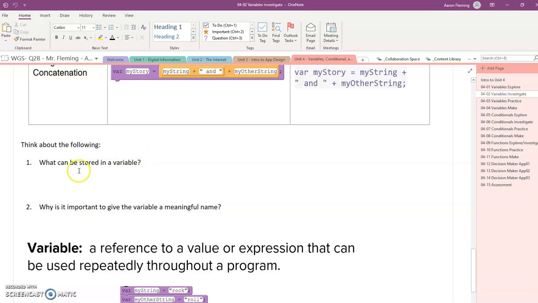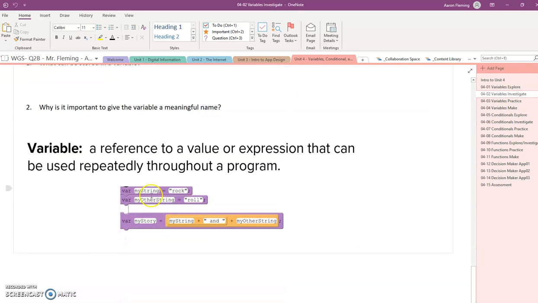Making sure that you know what can be stored in a variable, pretty well anything, and why it's important to have a variable name. One thing you'll notice is we're not just calling them A, B, or X or Y. You might sometimes do X or Y if they're X and Y coordinates, it makes sense to call them X and Y. But if it's the amount of money in your bank account, where your house is located, it doesn't make sense to do that. And just a little bit of vocabulary.